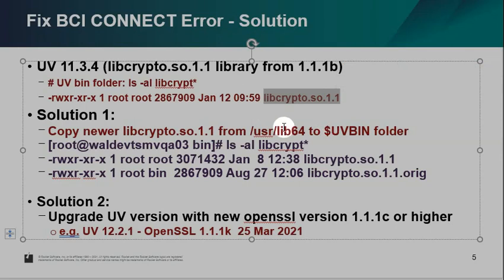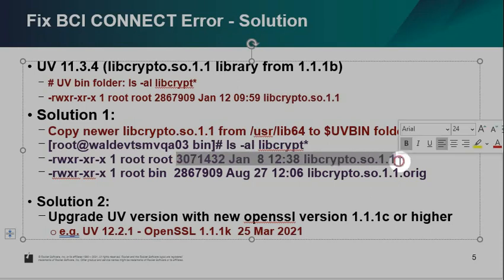So solution one is very simple. You just need to copy a new libcrypto.so.1 from the user lib system library to the UV bin folder. Here is just an example. It can be from the system library, either 1.1.k or 1.1.g. I just renamed it to the original, which came from Universe 11.3.4.